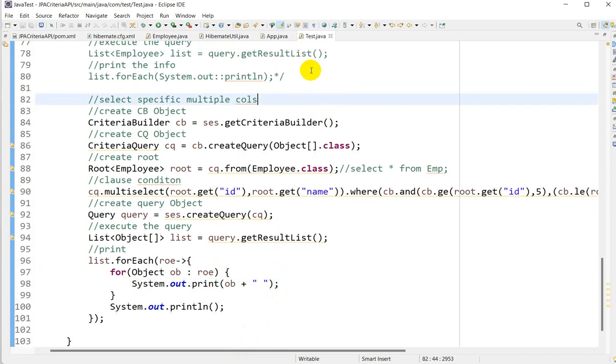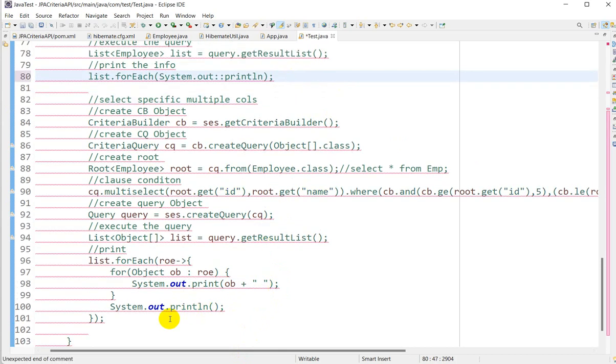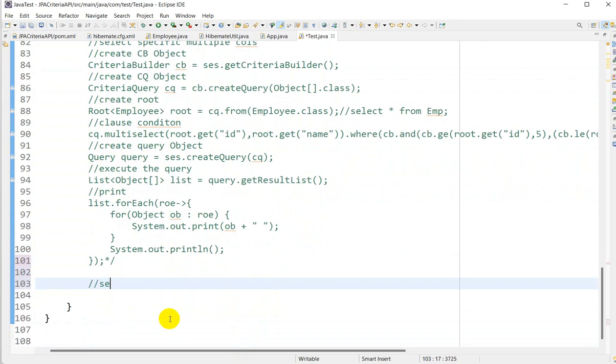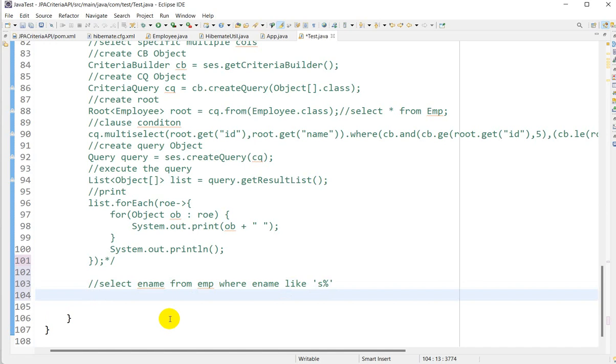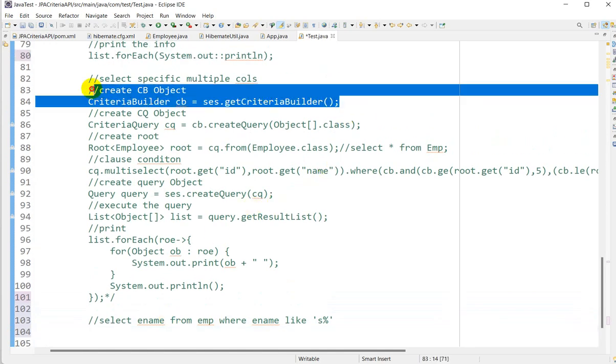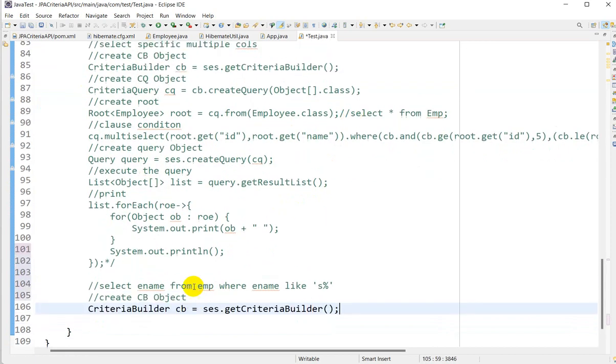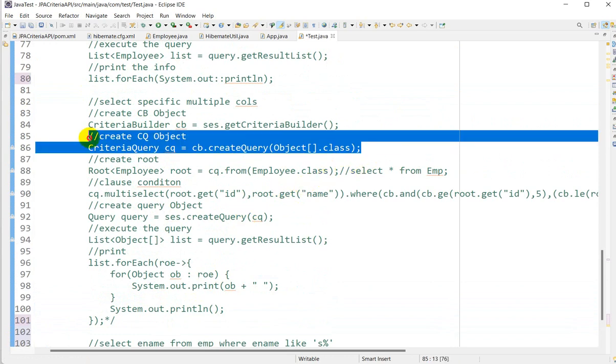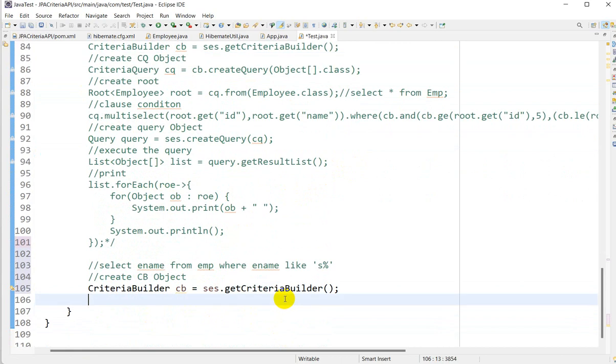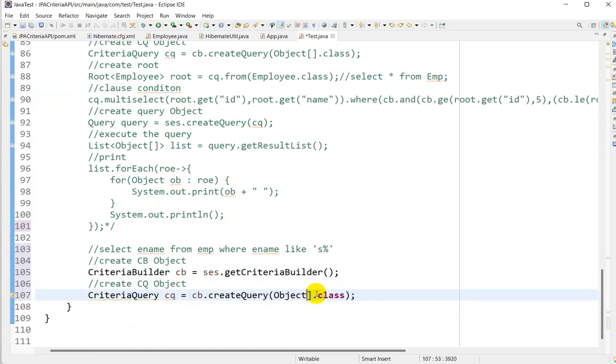So let me comment out the above. Select employee name from the emp where ename like S percent, right? First one is to create a criteria builder object. So I will be copying all the above code and modifying it. First thing is common for all. The next one is the criteria query object. Let me copy this, and paste it below. Now here we want only the single column, so I will be giving here a String dot class.